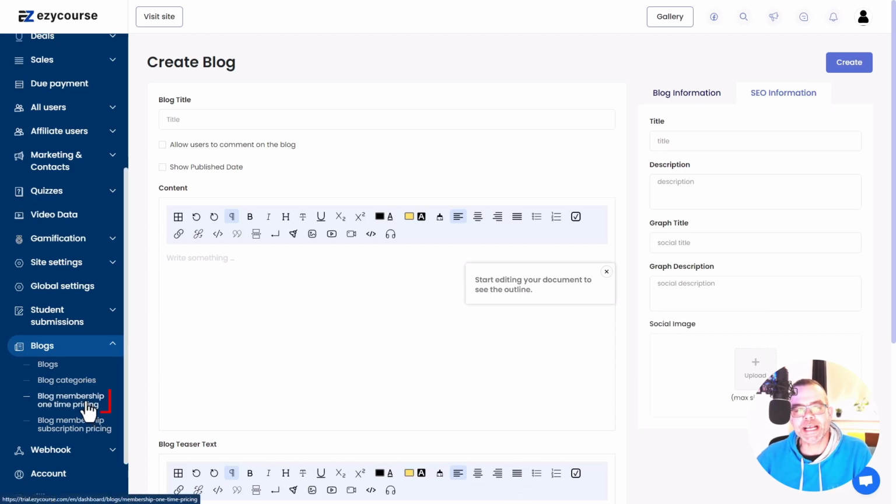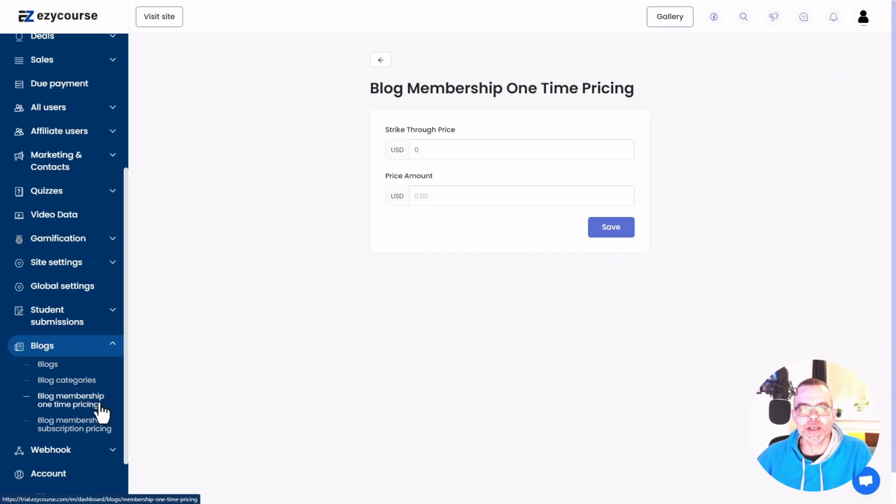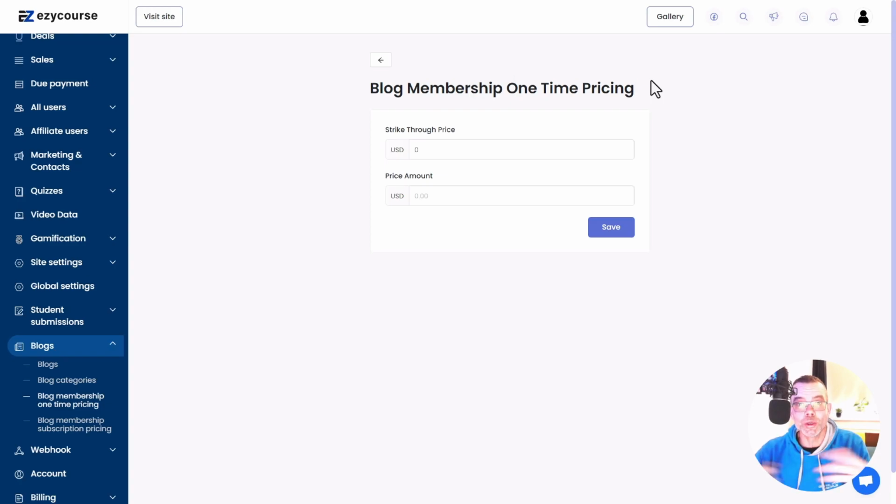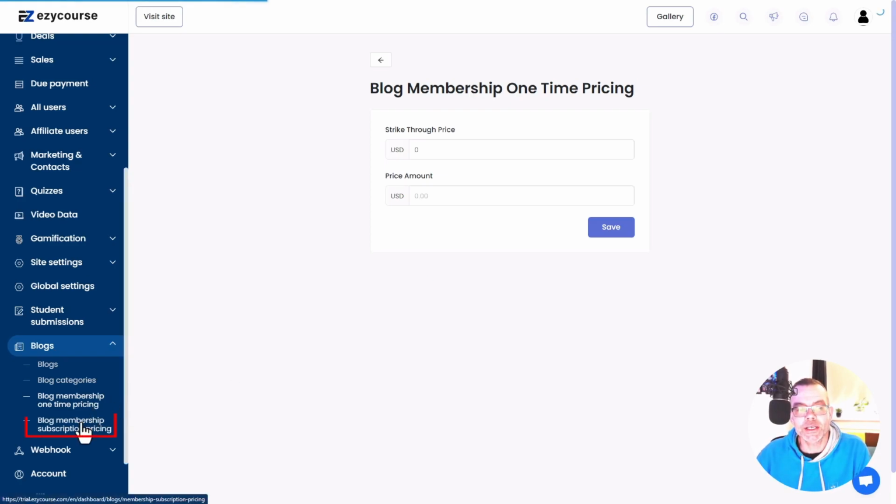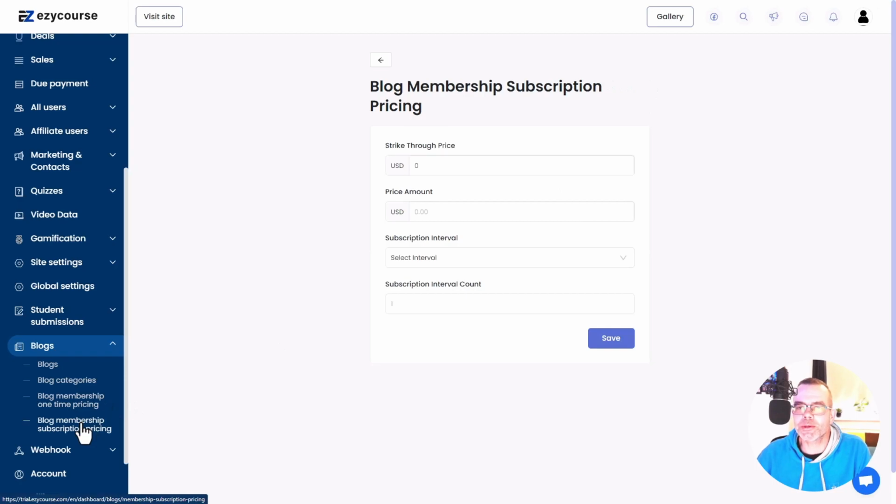You can also sell access to the entire blog. You can do that as a membership one-time pricing. So you can sell access to all of your blogs for one price. You can also do that as a subscription price model as well. So lots of options for you to get more traffic to your site using blogs and even more revenue as well.